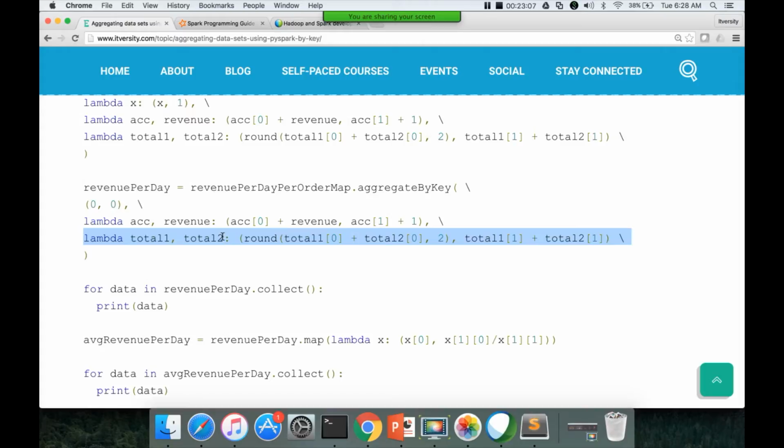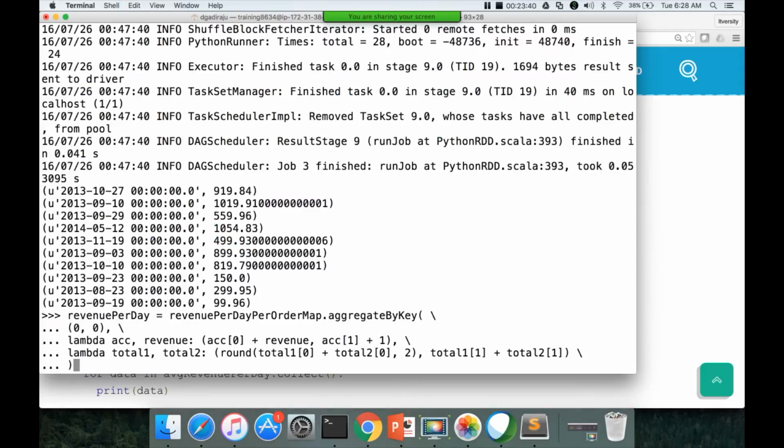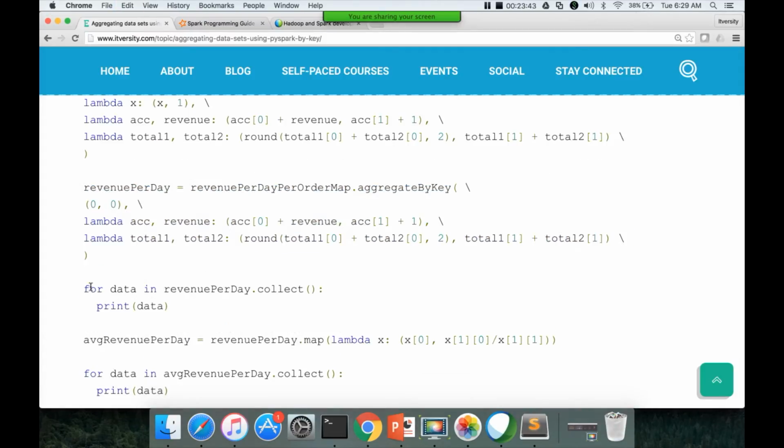That's what we are doing as part of this, and both total 1 and total 2 are of type tuples, and we are just subscripting to get the revenue for both the tuples. That's why we are saying total 1 of 0 plus total 2 of 0, and round is the Python function where we want to round it to two decimals. Similarly, we are adding totals here. It's of type integer, just adding is enough. Okay, now I will run this one, and then I will also run this one.